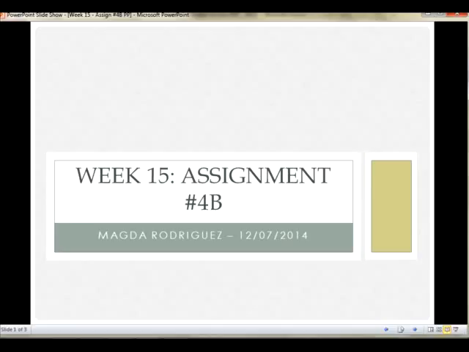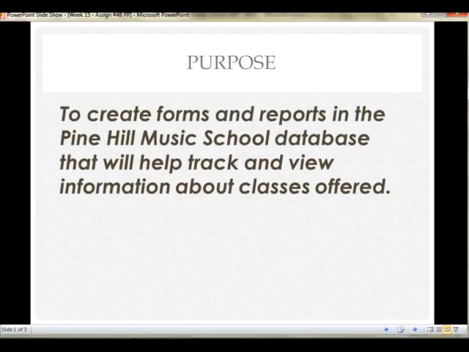This is Magda Rodriguez reporting on assignment 4B for week 15. The purpose of this week's assignment is to create forms and reports in the Pine Hill Music School database that will help track and view information about classes offered.